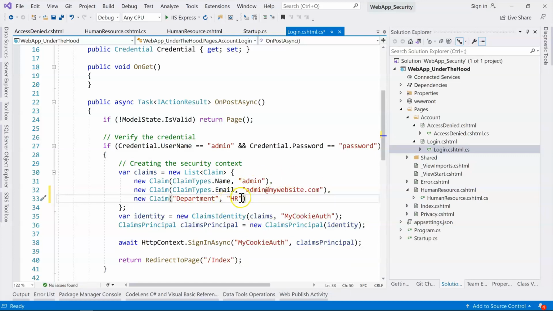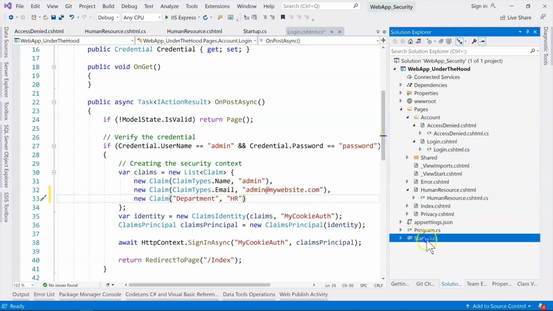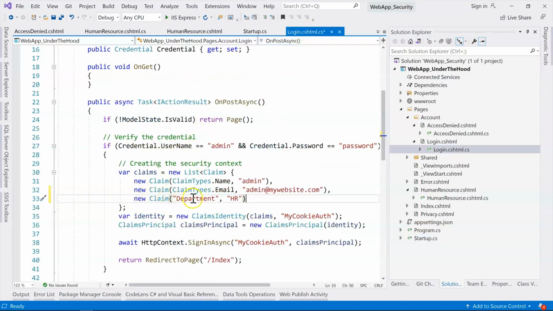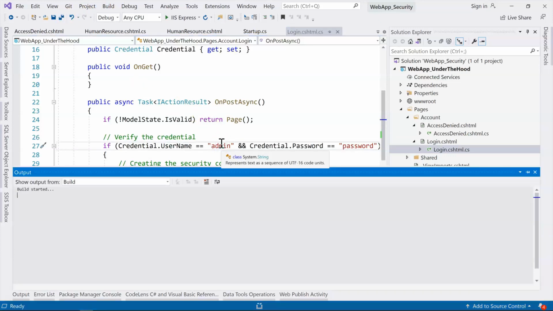And this has to be exactly the same as what we configured in the startup.cs. Here, we're going to say the type name is department, right? And the value is HR. And so here, the claim type name is department and the value is HR. So with this change, let's run it once again.